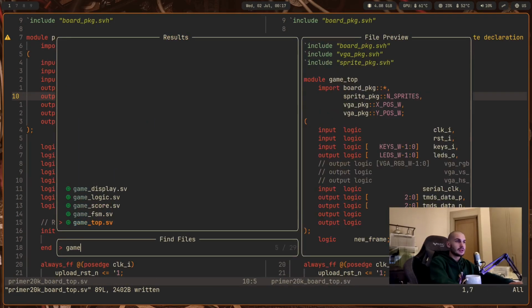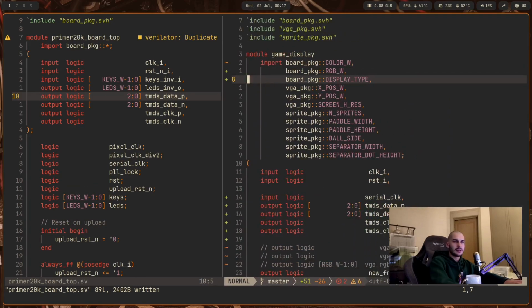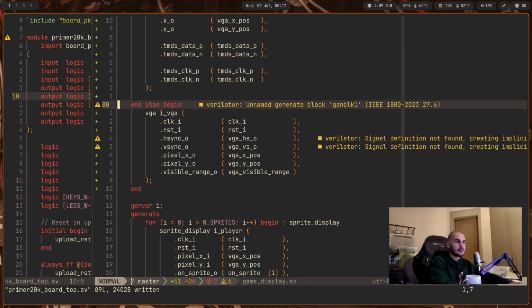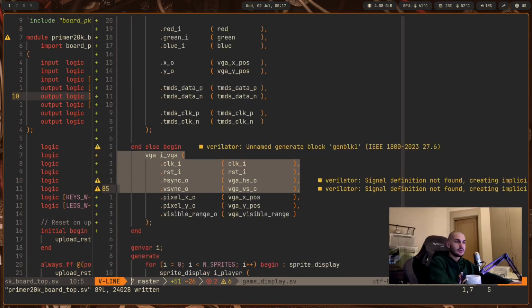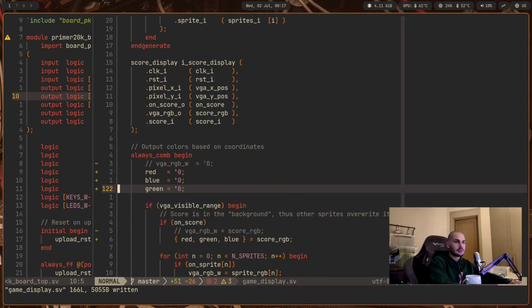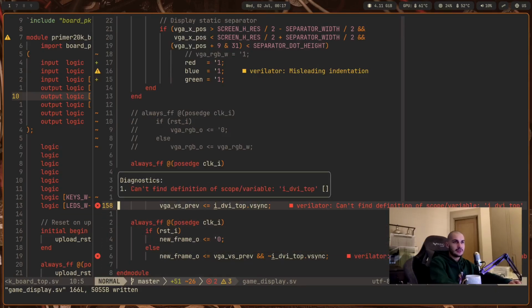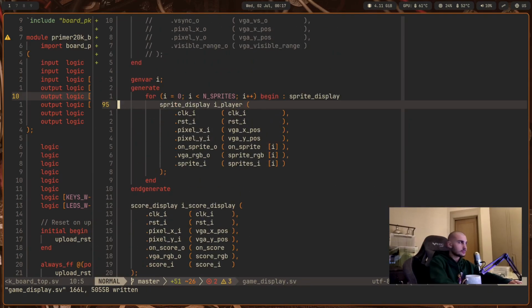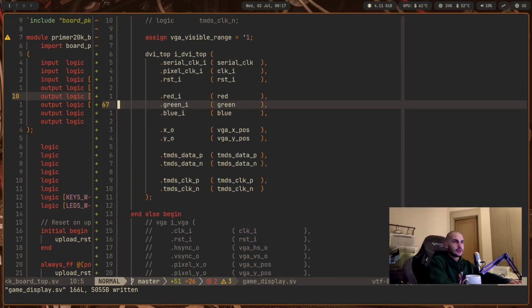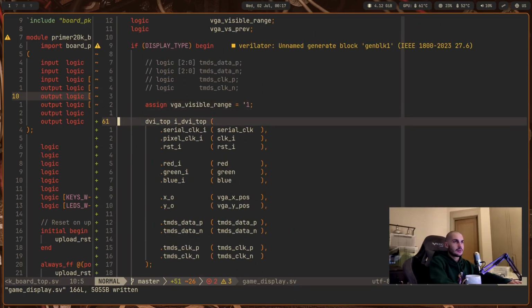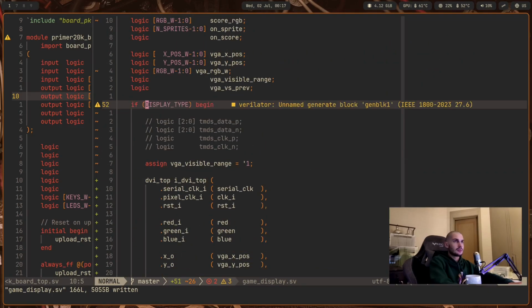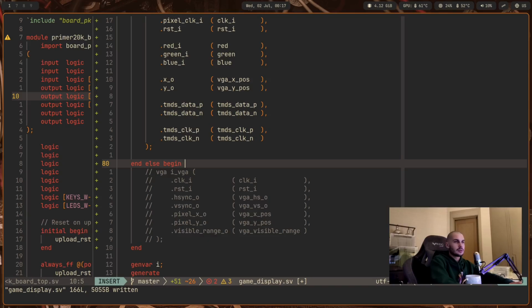And if we go to the game display, yeah, we'll have actual errors. Signal definition not found. And we don't care about this. We can even simplify this. Can't find definition IDVI top. Bro, are you for real? Or I can call it DVI agent. I can call this VGA agent.